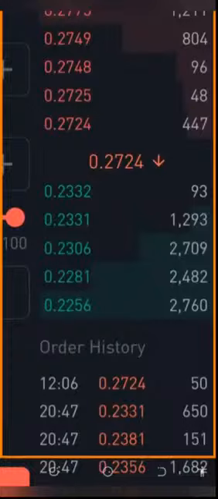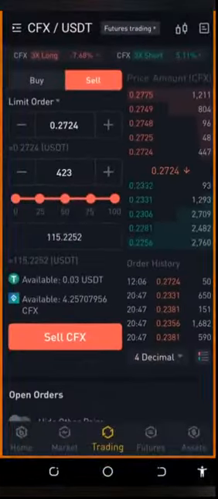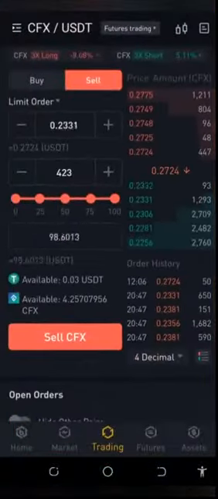But don't forget that the amount we want to sell is 0.2724 to give us that. Now, can you see what we have here? We've got 0.2332 as the first leg and 0.2331. That's where the issue is, right? So if I click on the second one, in fact, let me click on the first one. The first one already shows me I'm going to make a loss.